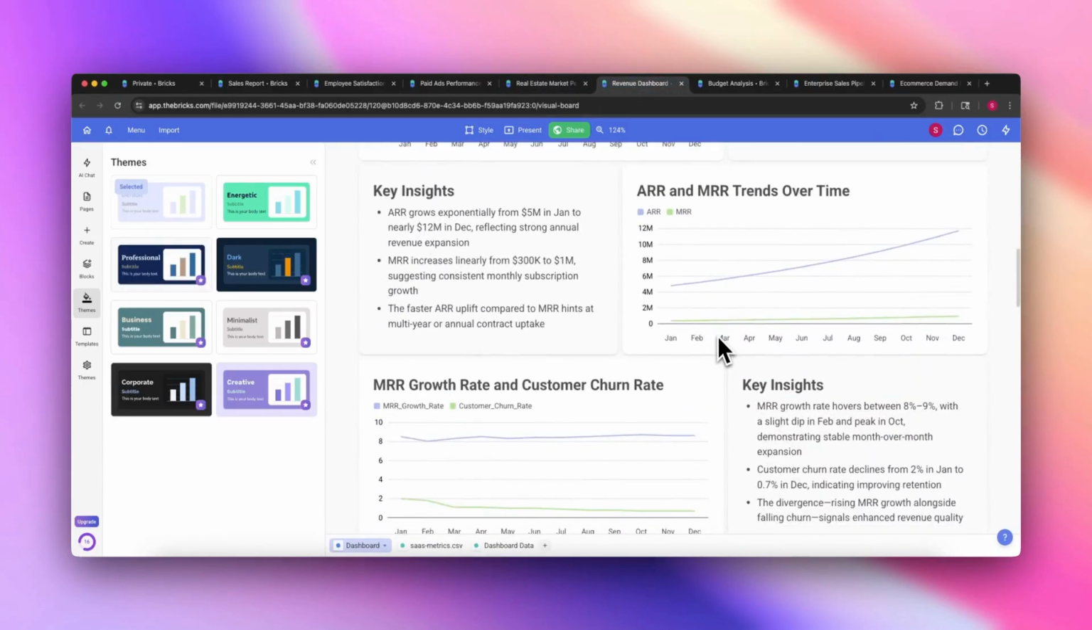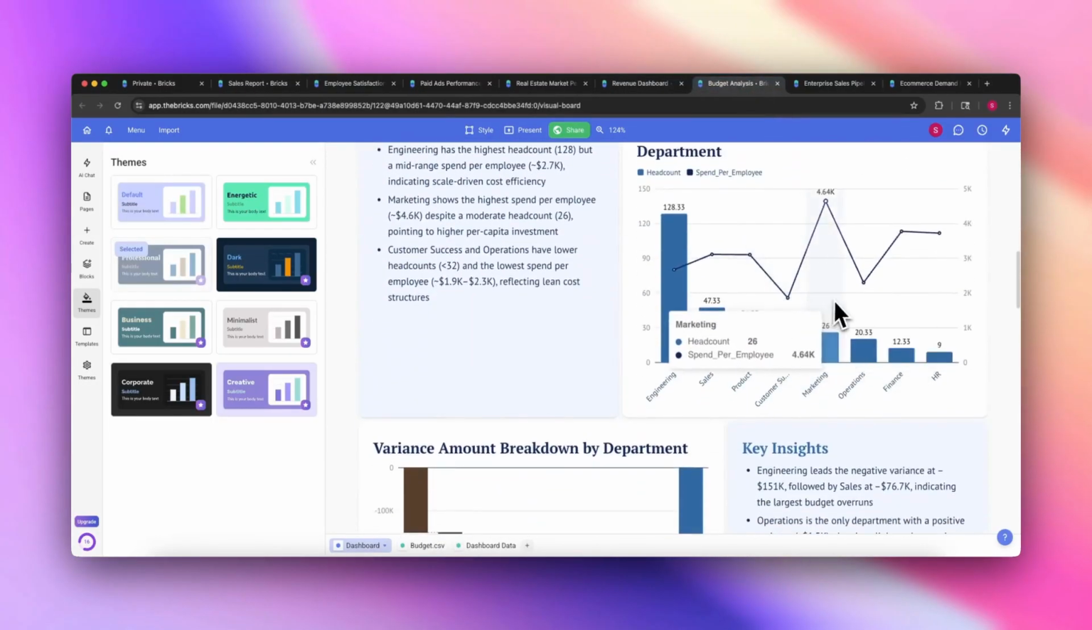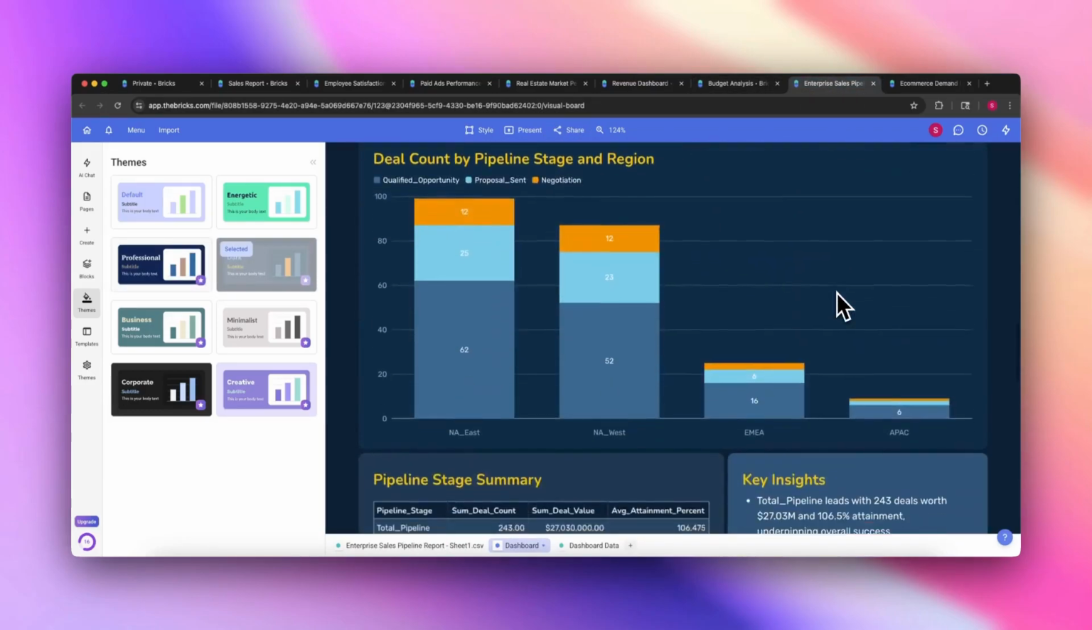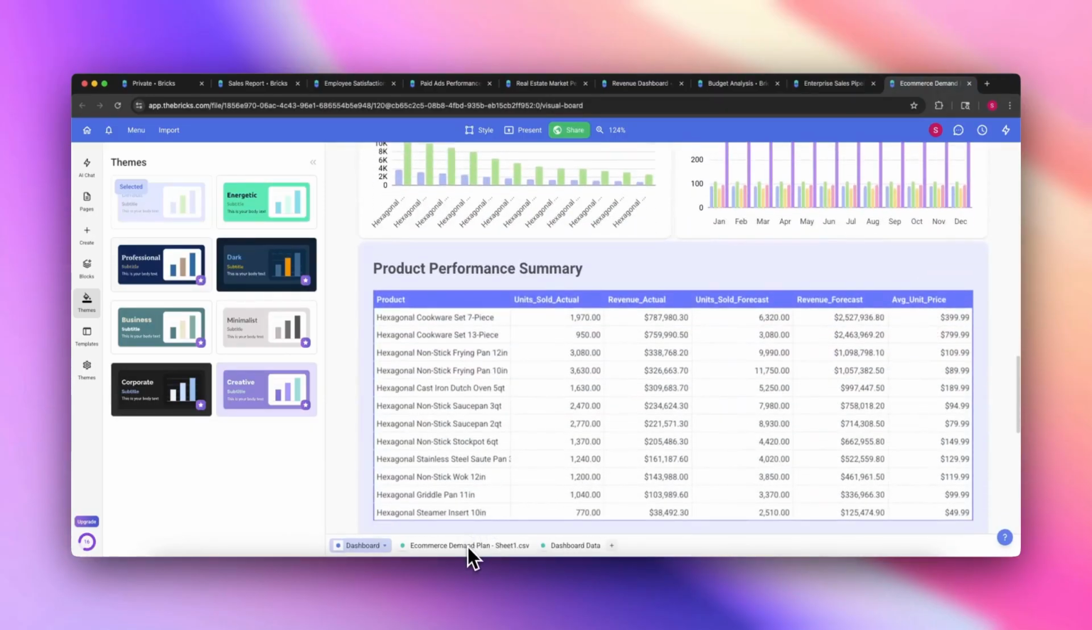You just upload your CSV file, Excel file, PDF, or even an image with data in it, and Bricks creates a full dashboard for you in about 30 seconds. It's designed to be as beautiful and easy as Canva, but actually smart about data. Let me show you how this works.